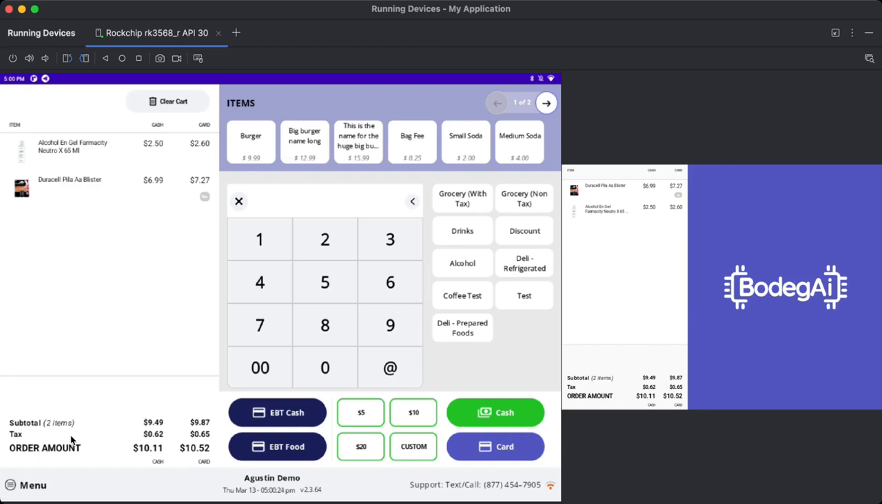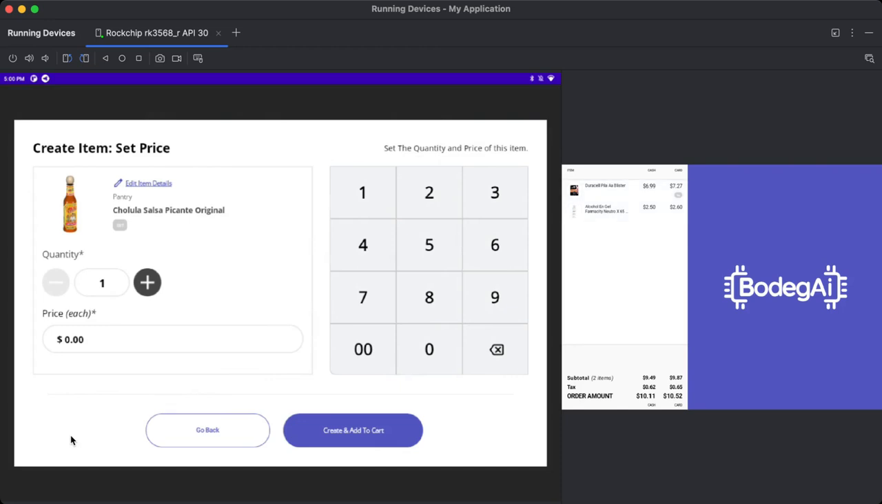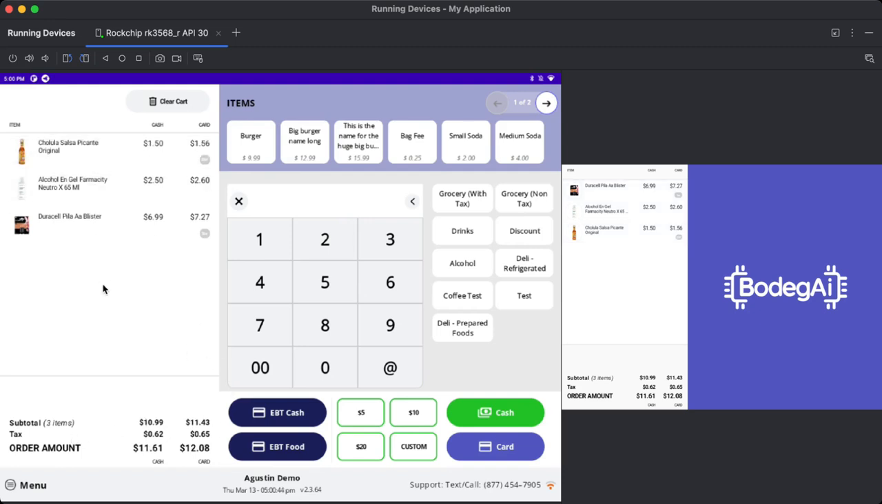Whenever we scan a new item, for example, this hot sauce that I don't have in my price book, I already have the image, the name, and the details. I know it's an EBT eligible item. So the only thing that I have to do is just set a price and add it to the cart. That essentially adds it to the cart and adds it to my price book.